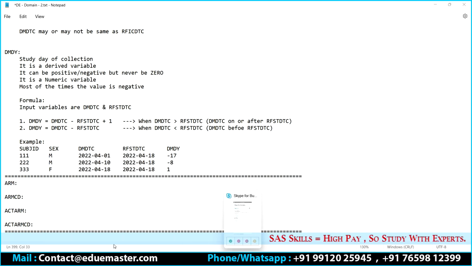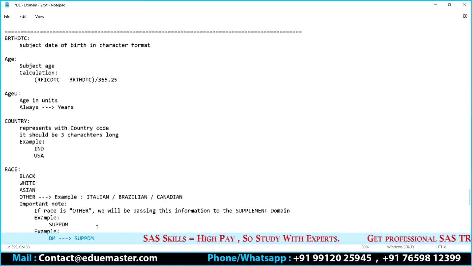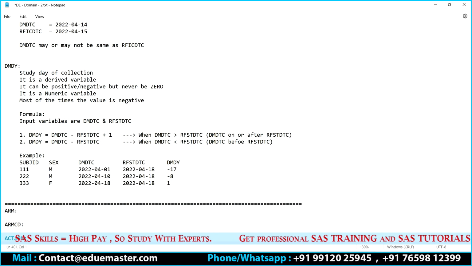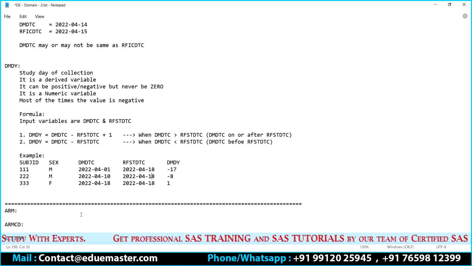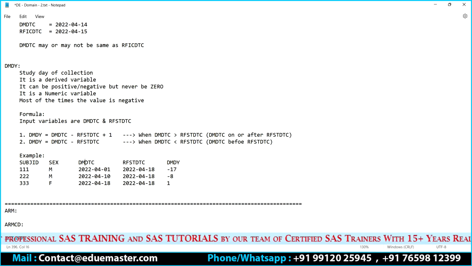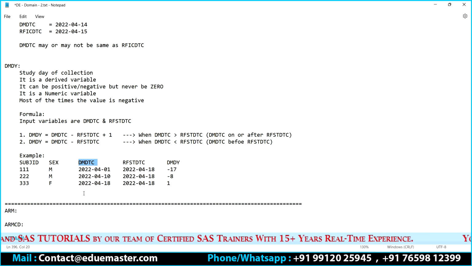Let's go with a very simple task here. I don't call it a task, but I'm just going to give you a very simple example to calculate this, though it doesn't require it, because I have already shown the demonstration here. The same demonstration you can use. Based on your RFSTDTC and your DMDTC, you're going to calculate this.